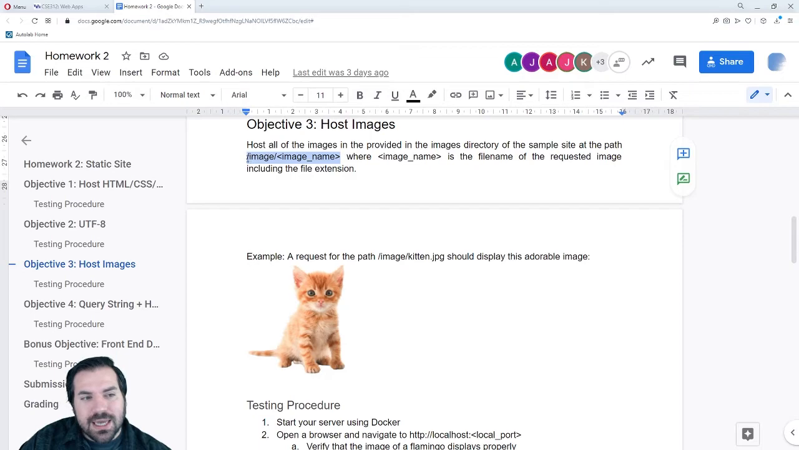So for this, instead of having a hard-coded path where you say, if the path equals /image, serve this content, now we have a path of /image and an image name, which can be any of those image names from the sample site that I gave you, any of those 8 image names, and you have to serve up all of those files with this path.